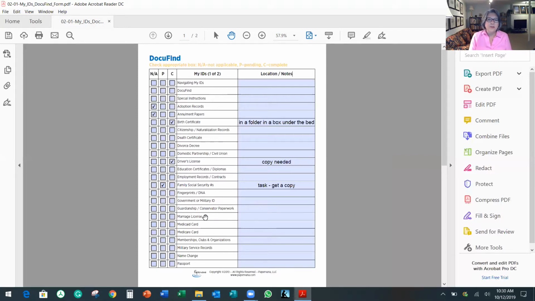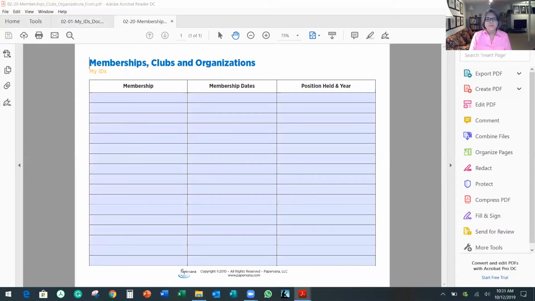Guardianship or conservatorship, marriage license, Medicaid or Medicare card. So then there's also one here called memberships, clubs, and organizations. So this is where you would list your various memberships, possibly the dates you've been a member and position held or year. So there's all sorts of types of memberships. You can have a membership in a club, a social type of membership. You can have a membership with an airline in frequent flyer miles. You can belong to various organizations.